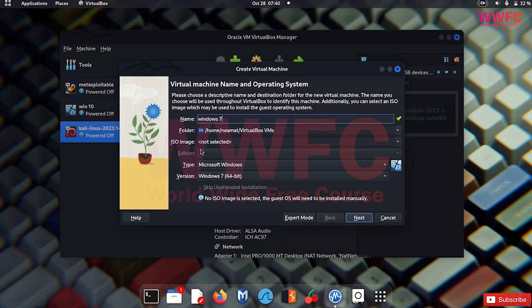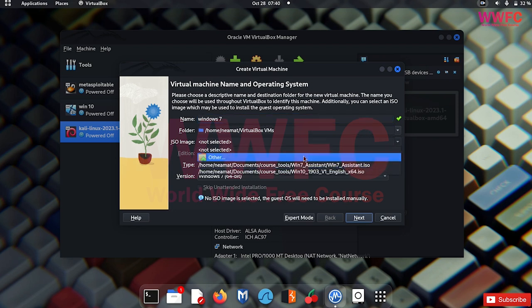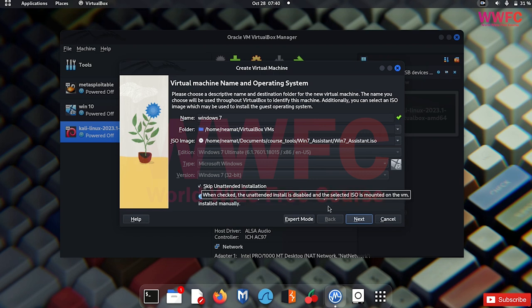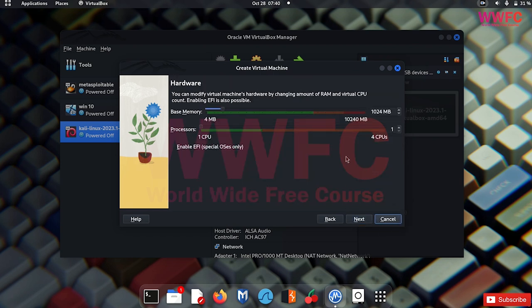From here we have the ISO image. We need to select our ISO image. As you see, I have it in this documents and then course tools folder, and then I have the Windows 7. So I can select that, and also tick this one and hit next. From here you can select a memory size.